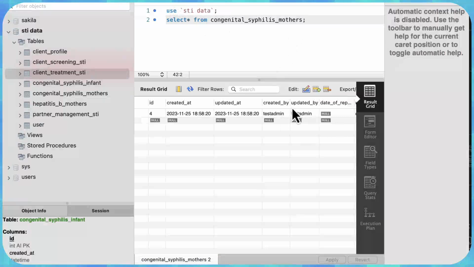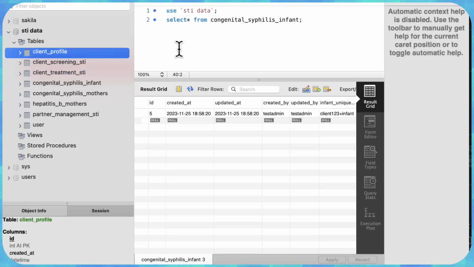Now we have the record inserted here into the table. For every table, let's check that everything is inserted, and that we have all our records inserted in every table once we try to create a client profile. Our client profile is client 123, and we are going to try to retrieve that now.